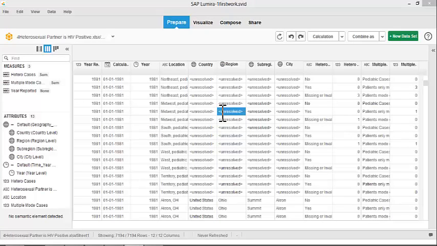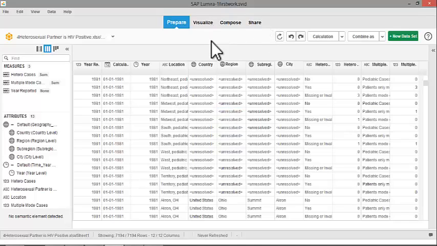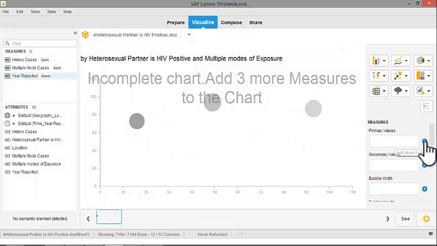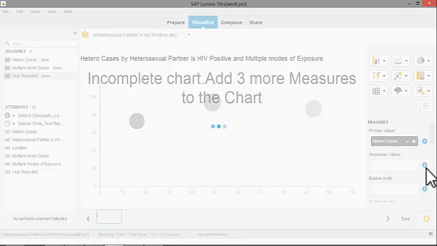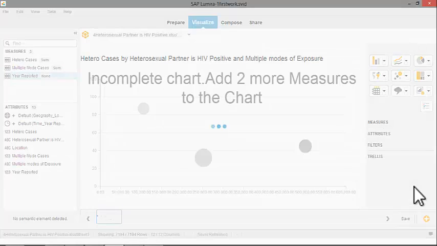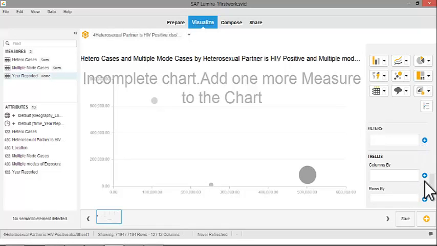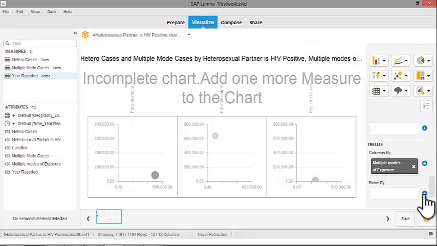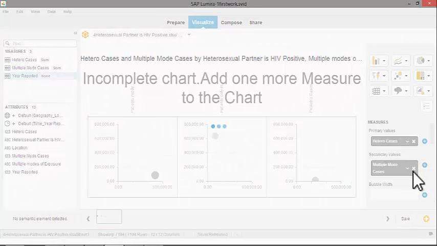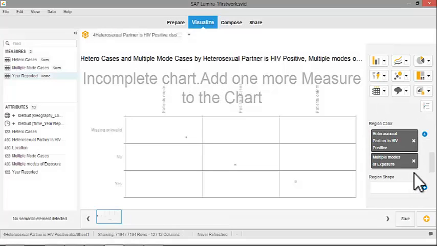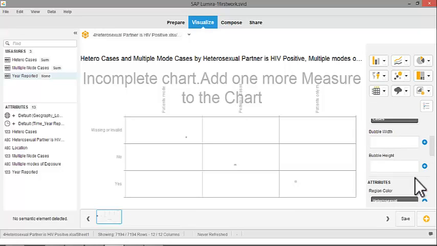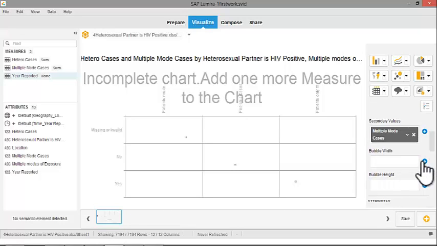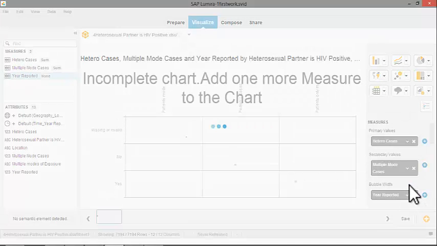We would also want to visualize our data based on the partners that were involved. If the partners were HIV positive or the modes of exposure were multiple, we can generalize this data by making use of a bubble chart, whereby we pass the primary values to be hetero cases and the secondary values to be multiple modes of exposure. We set the columns field against multiple modes of exposure and the rows against heterosexual partner is HIV positive. To this, we also add a region color. To this, we also set the bubble width of the year reported.